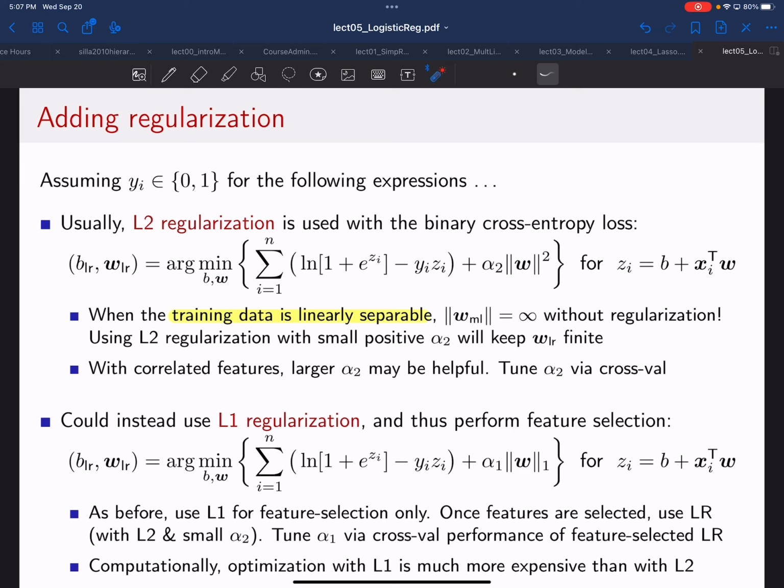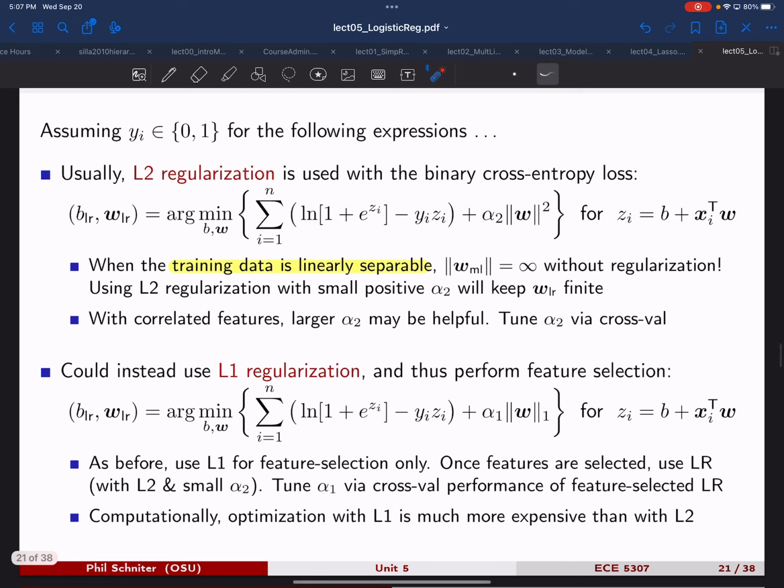Of course, we also know that this can help with correlated features, and it helps here just like it did with linear regression. So that's another use for this term. In that case, you want to use a larger value of alpha 2 and tune it using cross-validation, just as we did before. Now, there are other options. We could also use L1 regularization here, and just like we saw before, you will get a subset of weights going exactly to 0, doing feature selection. So we can do feature selection for classification too, just as before.